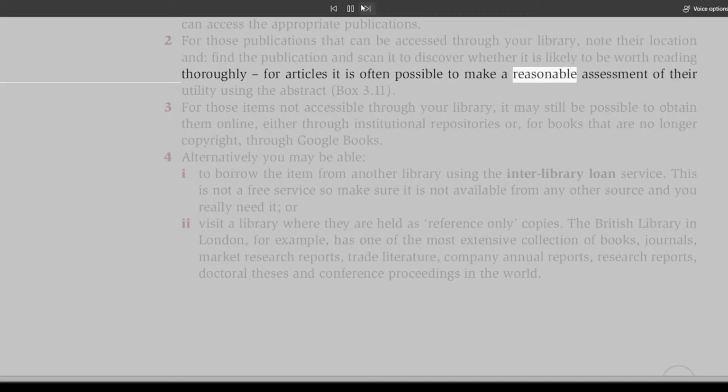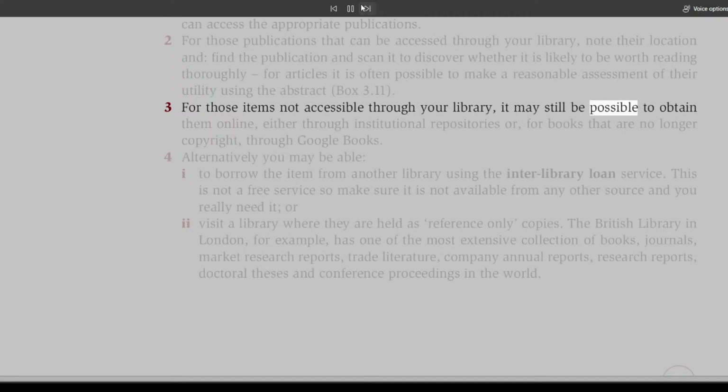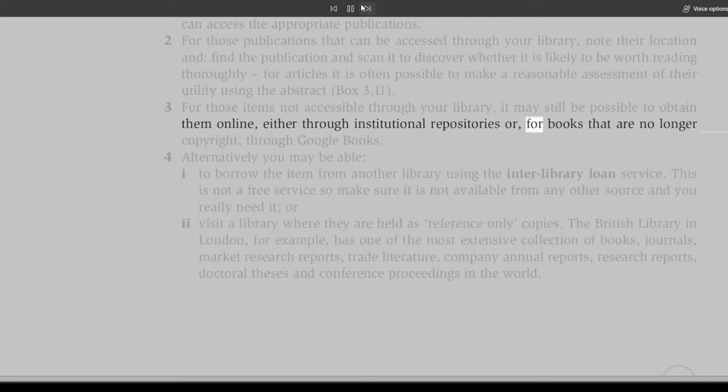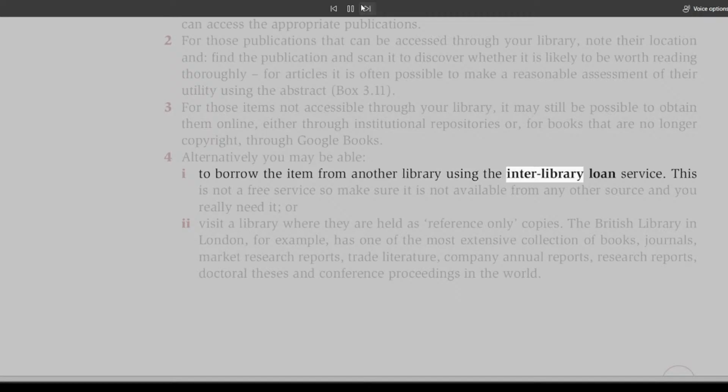For articles, it is often possible to make a reasonable assessment of their utility using the abstract (Box 3.11). For those items not accessible through your library, it may still be possible to obtain them online, either through institutional repositories or, for books that are no longer in copyright, through Google Books. Alternatively, you may be able to borrow the item from another library using the interlibrary loan service.